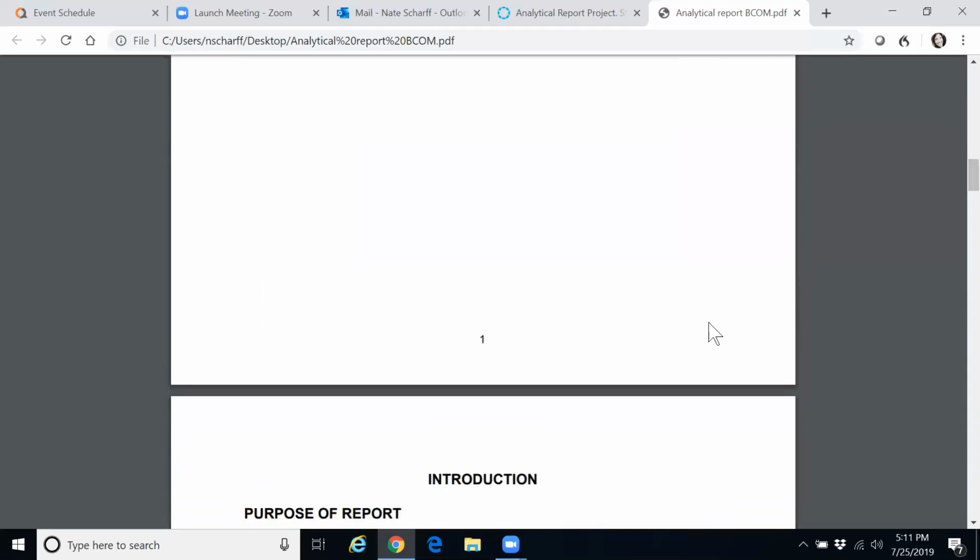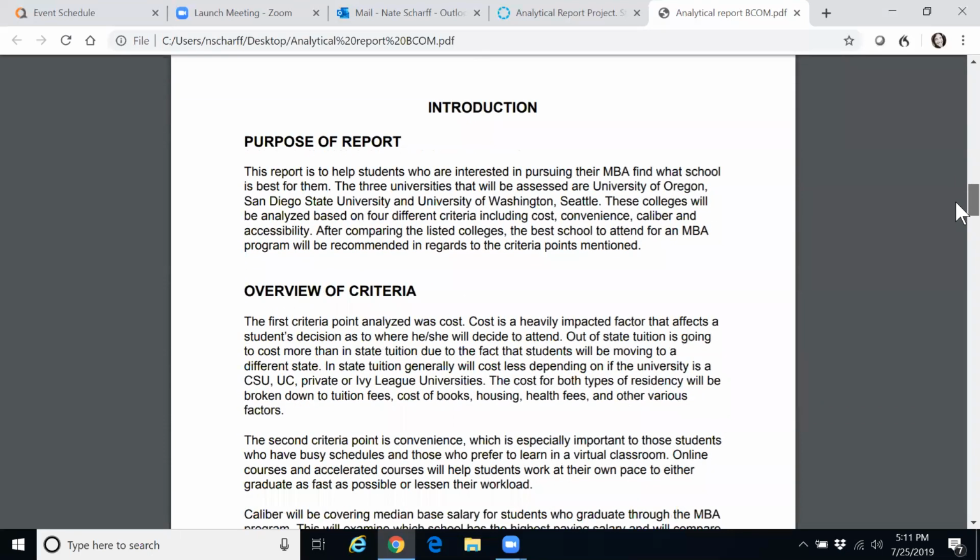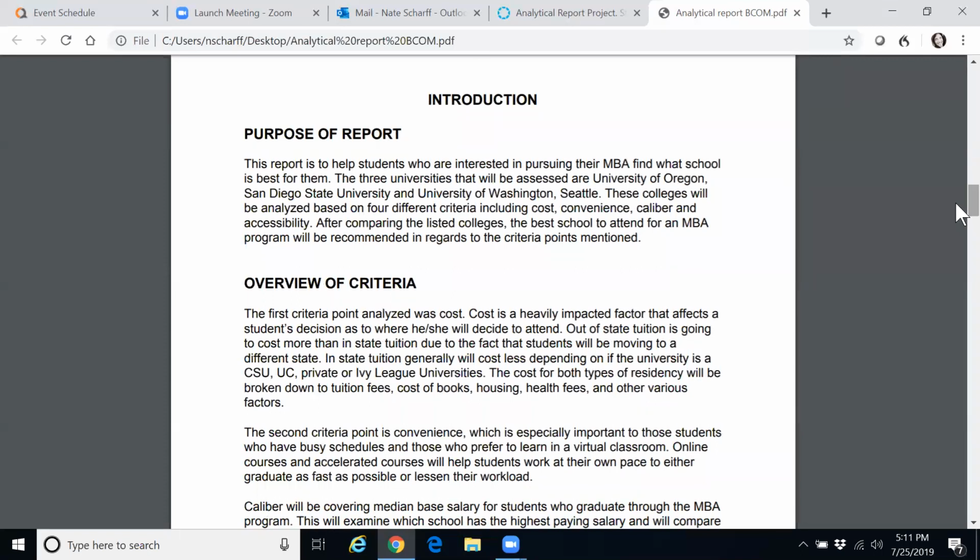Then we get into the body of the report. Sorry, this little header from the share screen is showing there. But when we get into the body of the report, we have those main sections: the introduction section, the analysis by criteria section, the final recommendation section, and then the work cited. So there's a hierarchy to your headings in the report. Your main headings: introduction, analysis by criteria, final recommendation, work cited. Those are going to be large, all caps.